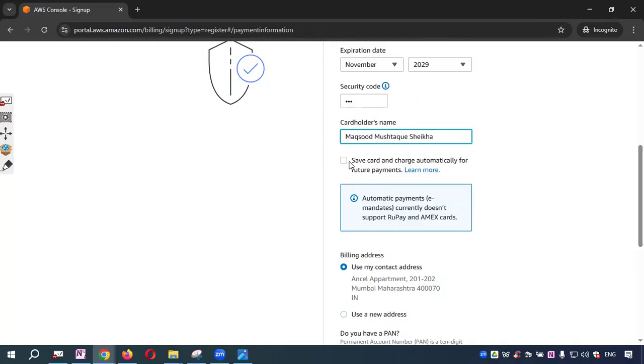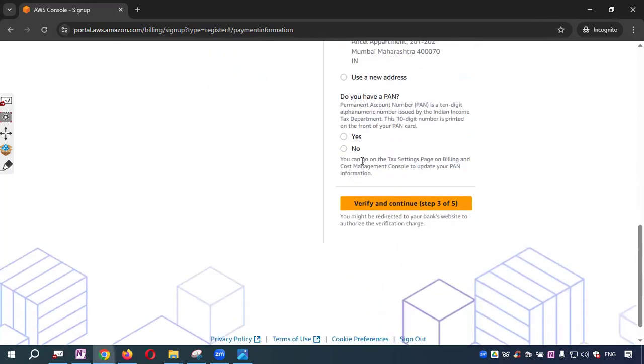Now, save card and charge automatically for future payments. I recommend don't click on this option. Why? Because we don't want to save the card. We have a $100 credit, or if you complete the challenge, you will get a $200 credit. So there is no requirement to save the card and make payments to AWS. Now, it is asking if you want to give the PAN information. Generally, for company purposes, we want to do the tax settings. We are not giving anything over here because we are creating this just for learning purposes. I will say no and go ahead to the next step. And in the next step, my dear friends, my card verification will be done.